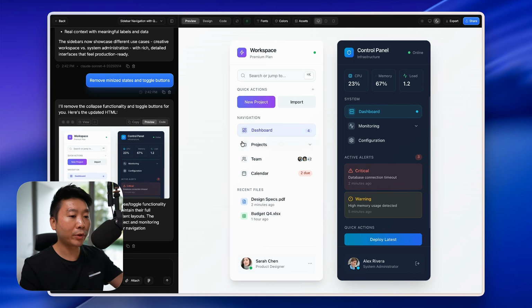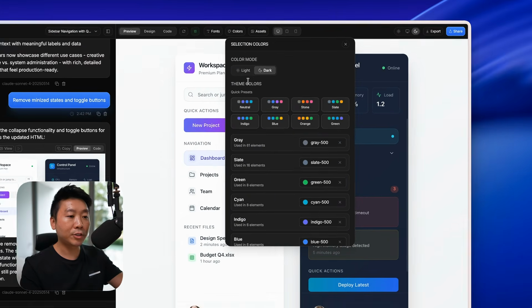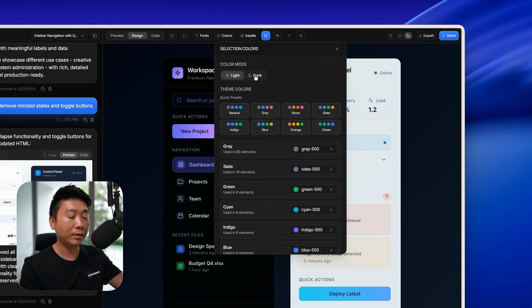But here, this is pretty cool. And from here, this is just from the prompting phase. And at this point, yeah, I can just change to light and dark mode.